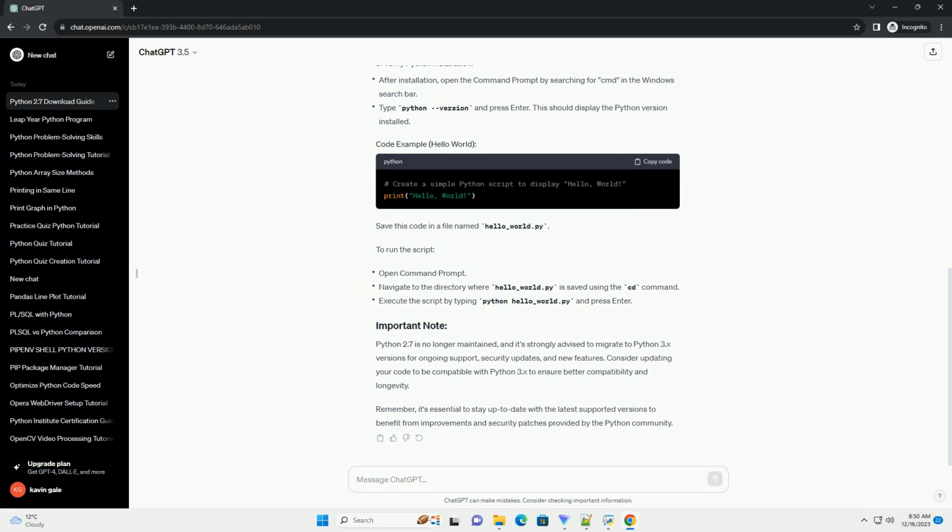Save this code in a file named hello_world.py. To run the script, Python 2.7 is no longer maintained, and it's strongly advised to migrate to Python 3.x versions for ongoing support, security updates, and new features. Consider updating your code to be compatible with Python 3.x to ensure better compatibility and longevity. Remember, it's essential to stay up to date with the latest supported versions to benefit from improvements and security patches provided by the Python community.